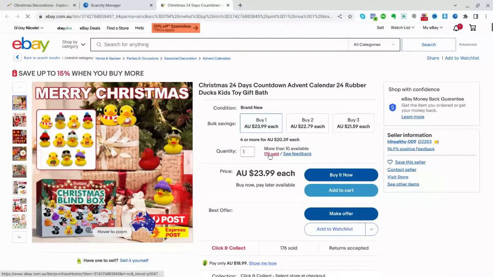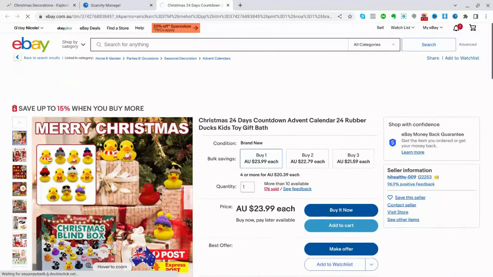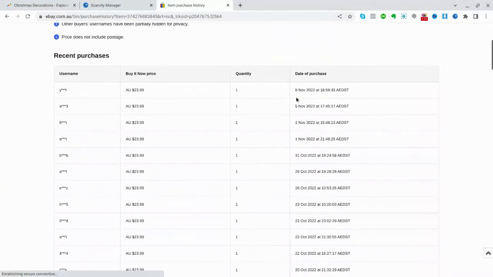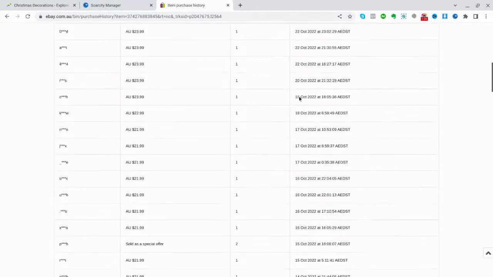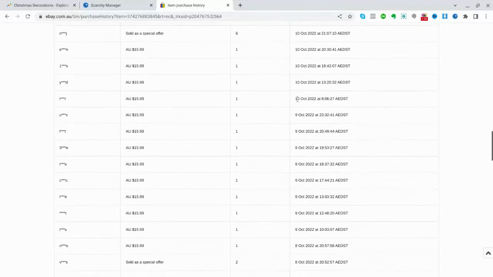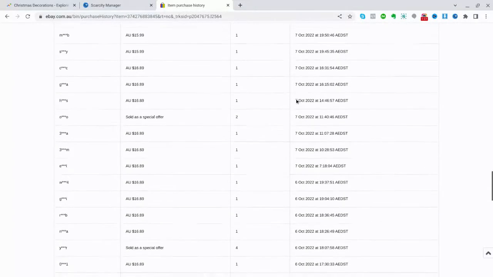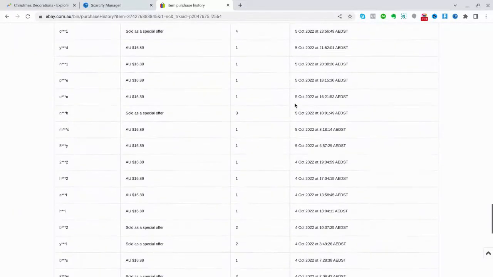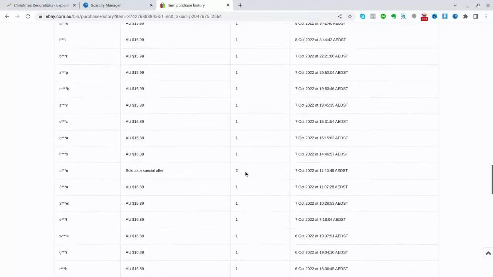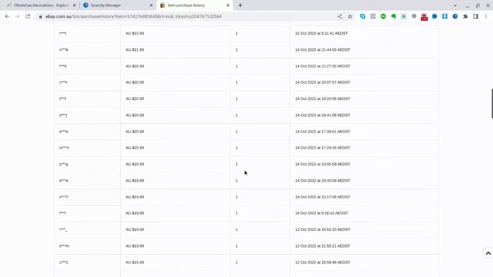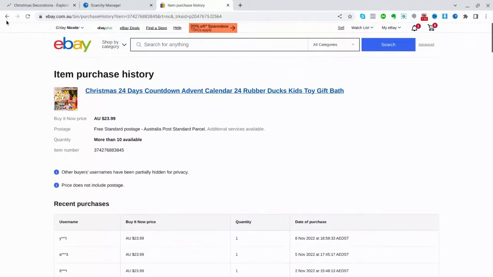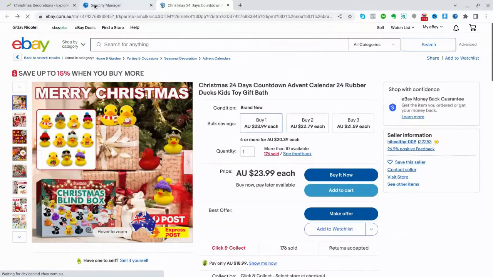That's doing really well. If you click on how many items they've sold, you can see scrolling back, we've got the 8th of November, and they are selling very well, at different prices. I've only come back to the 3rd of October. It looks like they've actually been increasing the price as it gets closer to Christmas. So that's one.